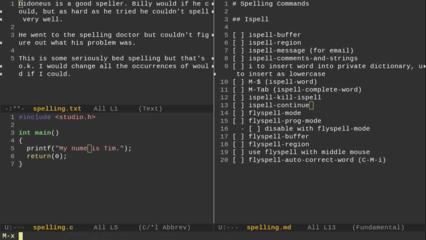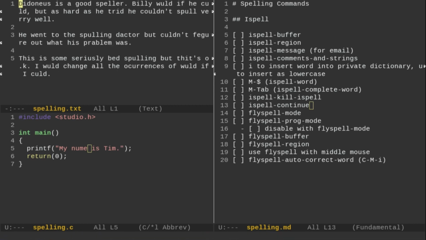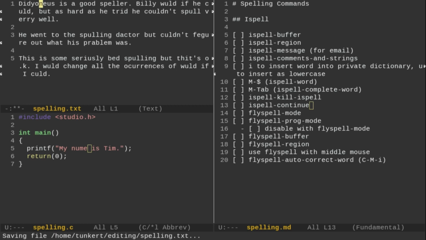Now I'm going to do Alt-X and revert my changes here. So we'll go back to the spelling errors. Revert buffer. That's what I meant to type. Okay, I'm going to say yes, and all those spelling errors are going to come back. Now, if I spelled this Didionius as a name, or Didionius. Let's save that.